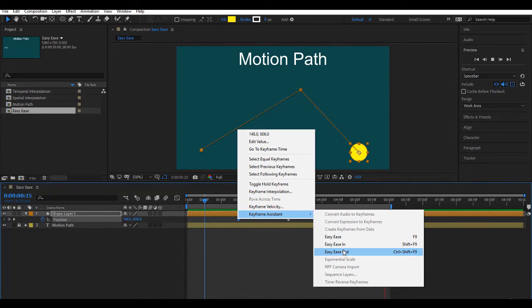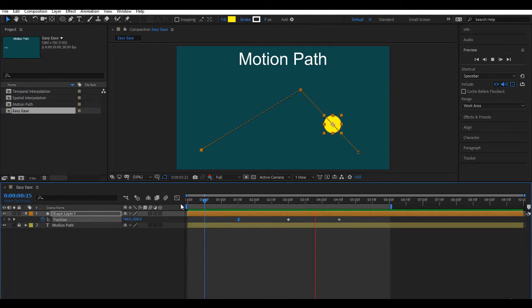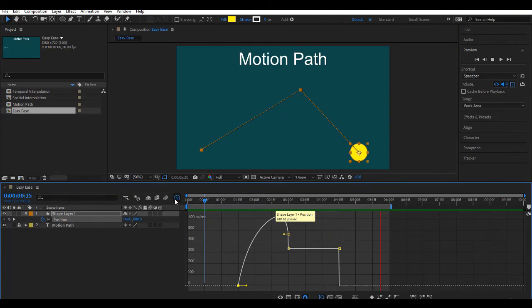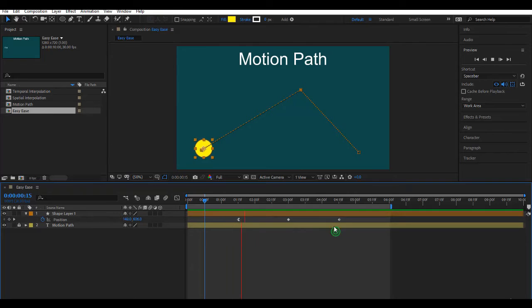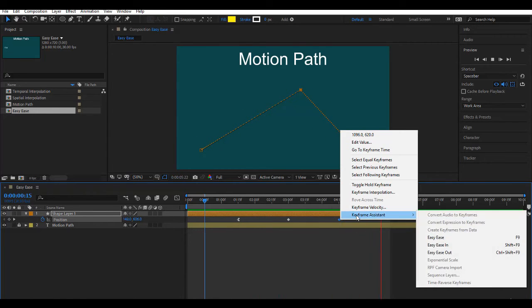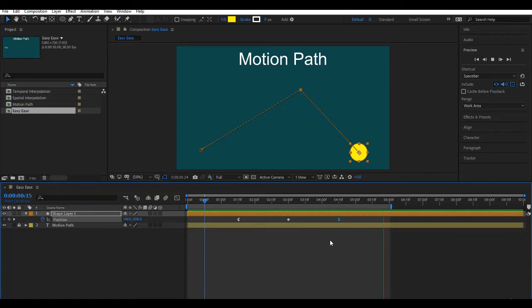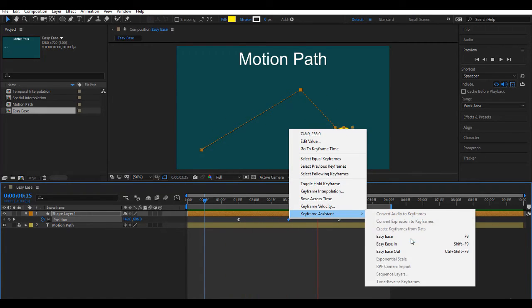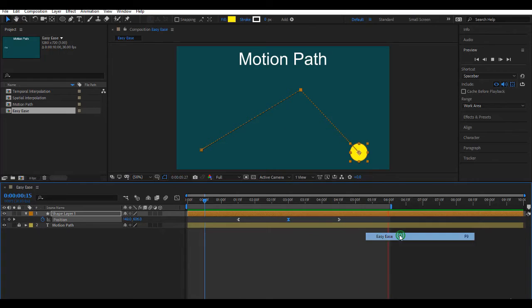go easy ease out. Okay, you're going out of a keyframe. Here you are. Look at the graph. Okay. Now if you go to the last keyframe, you right click and you say keyframe assistant easy ease in. It's Shift and F9, and then Ctrl Shift and F9. Okay, here you are, you applied it. In the middle one, you can now right click, and of course instead of going easy in, easy out, you go easy ease.